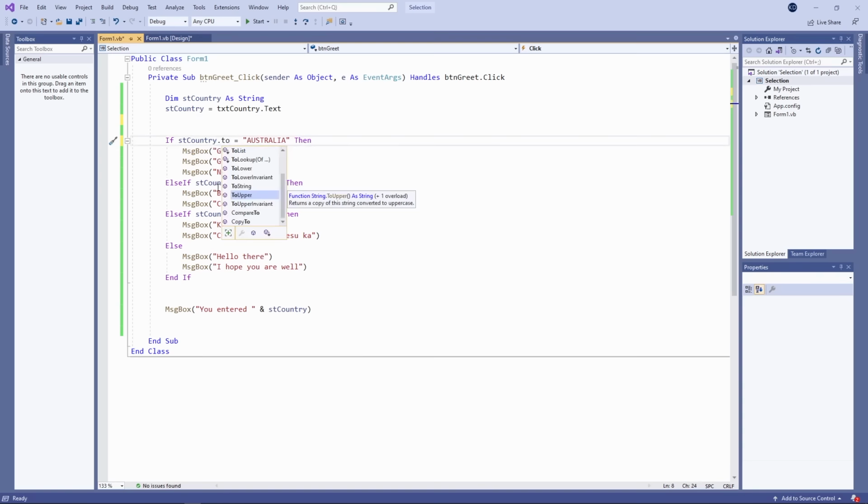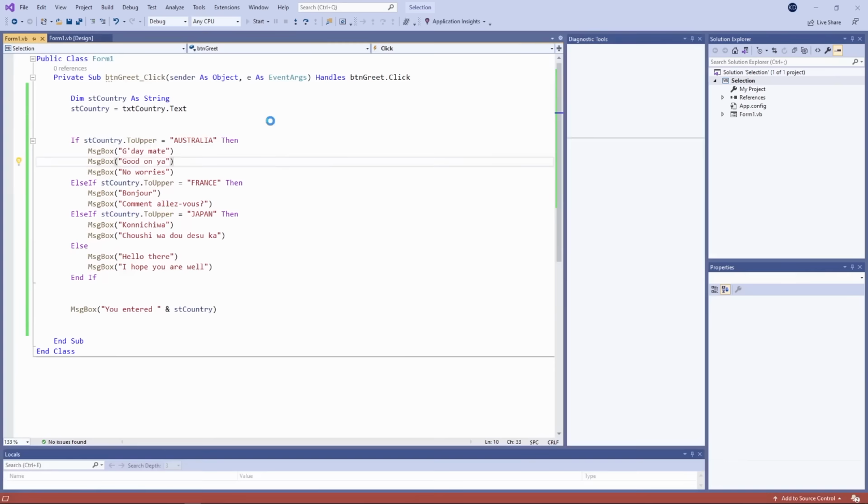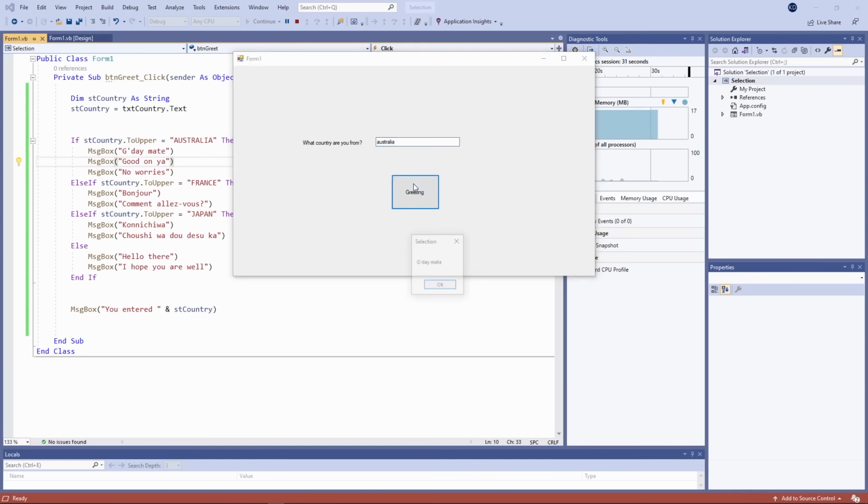The content of the variable is only being converted to uppercase for the purpose of the test. But I'm not reassigning the uppercase text back into the variable. I'm converting the text to uppercase on the fly, as it were. Watch what happens now. By the time we get to the end of the program, the contents of the variable are still in their original state.